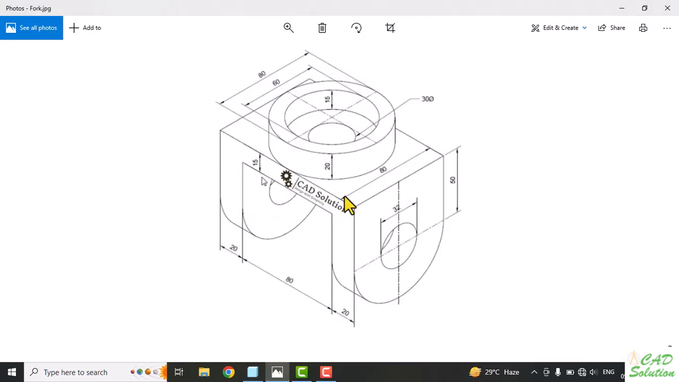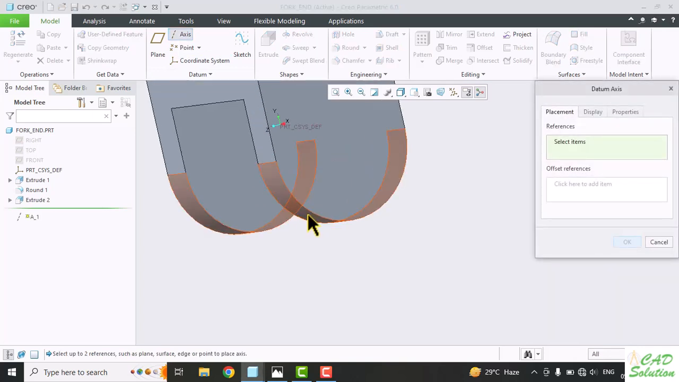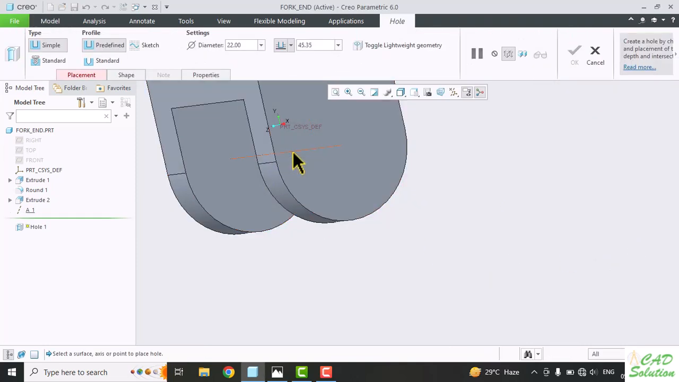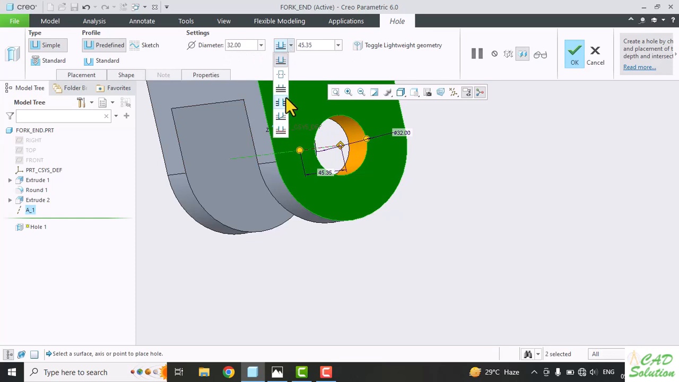Now we have to go with this hole, diameter 32, and it is throughout. The best way to define the hole is to create the axis first. So I'll click on axis and the round feature. My axis will be created. I'll go to the hole command. I'll select the axis and the surface, diameter 32 mm, and the depth will be throughout. Drill to intersect with all surfaces. So it will be drilled throughout.